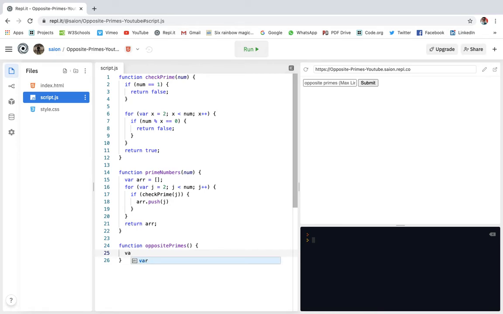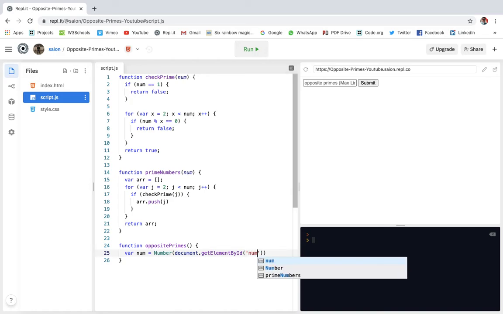So I am making a variable called num is equal to Number(document.getElementById("num").value). Okay, so let me tell you what this is.